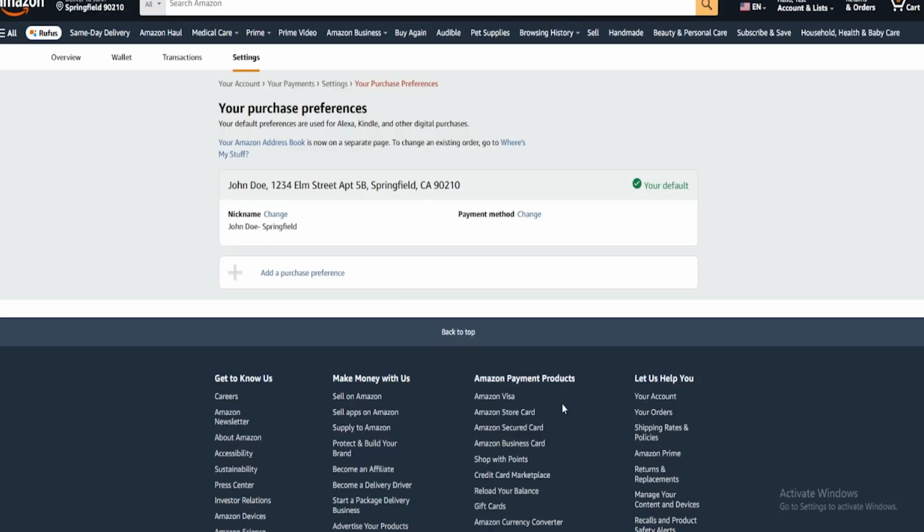To disable it in the mobile app, open the Amazon app and tap the menu icon, 3 horizontal lines at the bottom. Go to Account, scroll to Account Settings, and select One-Click Settings. Toggle it off for your device or tap Disable One-Click Everywhere to turn it off completely. Once done, you'll see a confirmation message showing that one-click ordering has been successfully disabled.